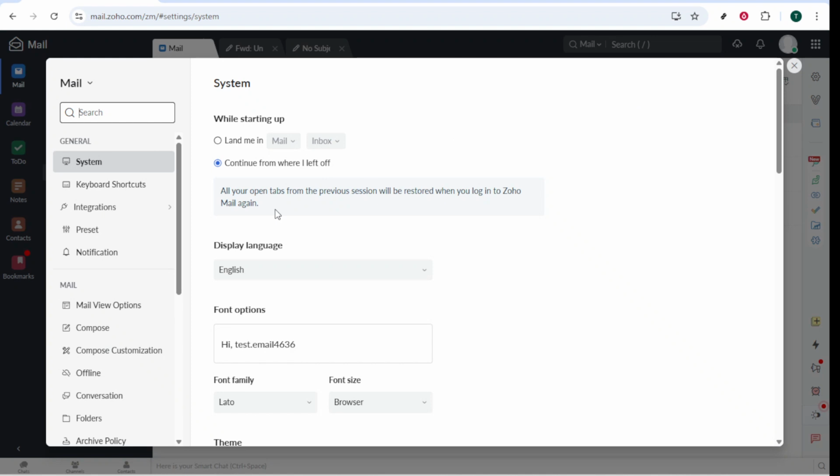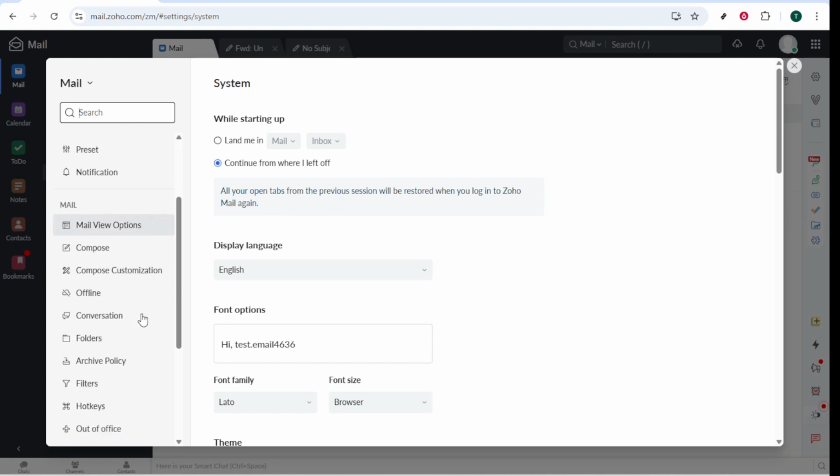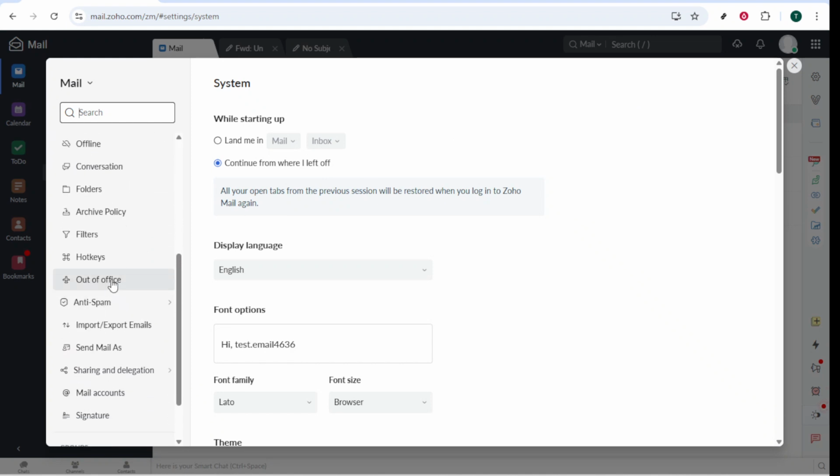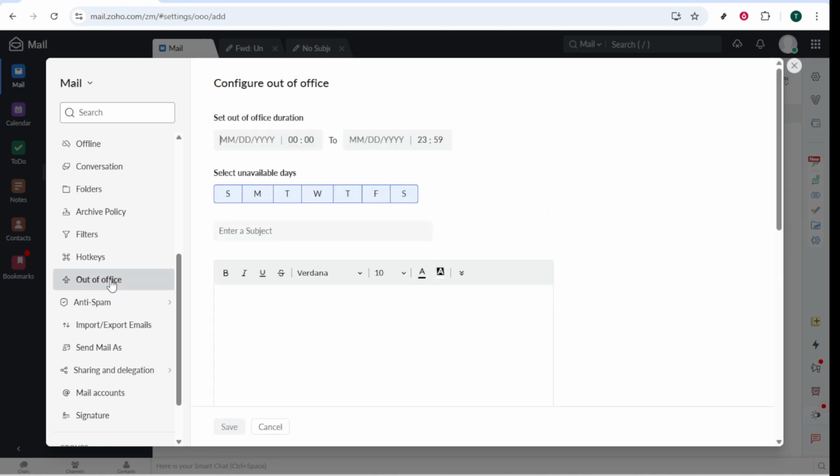Once you've clicked on the settings, a drop-down menu will appear. In this menu, you'll want to look for an option labeled Out of Office. Go ahead and click on that. It might take a few seconds to load, but once it does, you'll be on the right path.